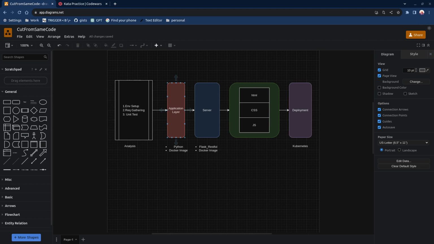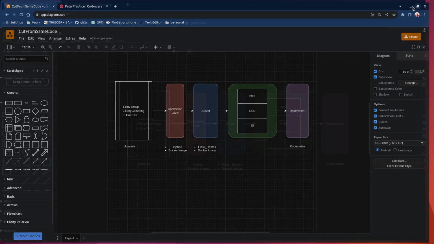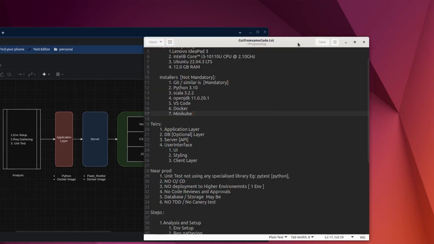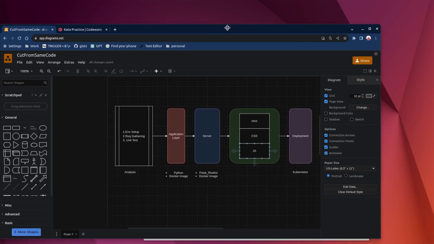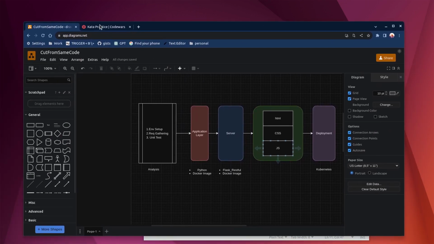Having said that, let me show you the basic environment. I have a Lenovo IdeaPad 3 with an Intel i3 processor running Ubuntu and 12 GB RAM. It's a basic laptop, nothing too fancy. And for the first two parts, you don't even require these installers over here. So without much further ado, let's get started.